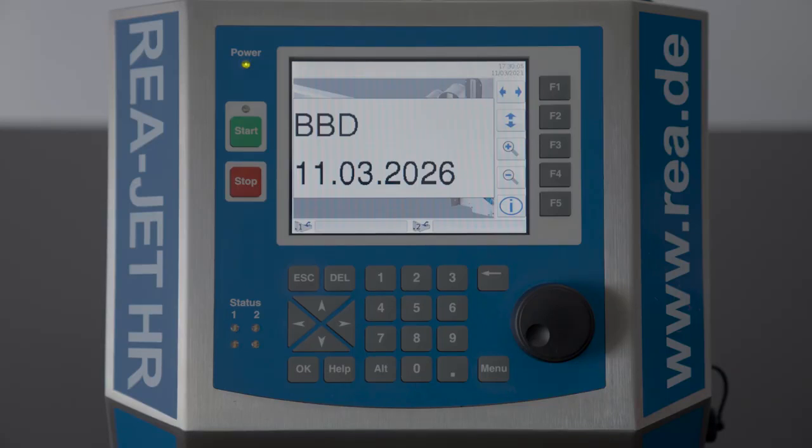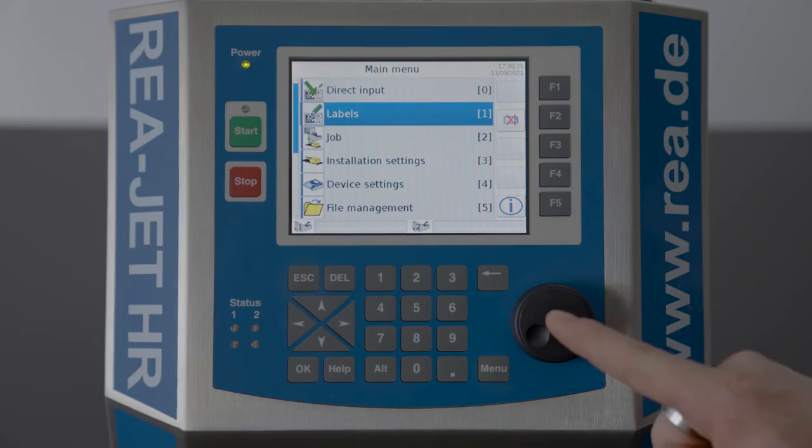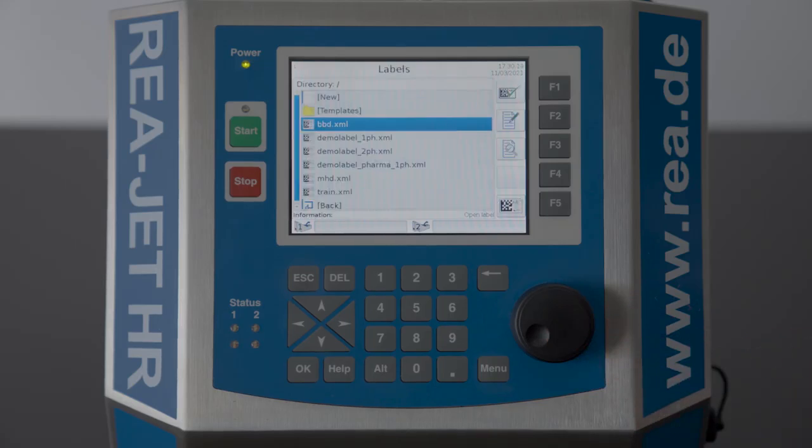So to change the font size of an existing print layout, we can use the button menu in order to step to our main menu, or we can use the push turn jog dial in order to enter the main menu. I will enter labels and I will choose an existing label which is called BBD for best before date, and I will edit this label.